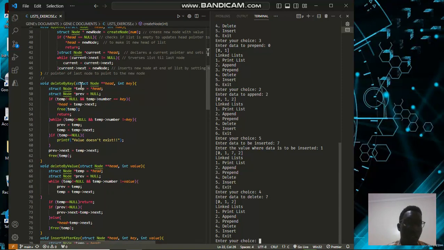Then for the delete by key, it will set two pointers, one called temp, which is going to be set to the head pointer or the head node, and one called prev, that is going to be set to null. Then as long as this temp is not empty and this temp pointer leading to the number address is equal to the key, then the head node will be assigned to the temp pointer assigned to the next address, then to free up the temp.